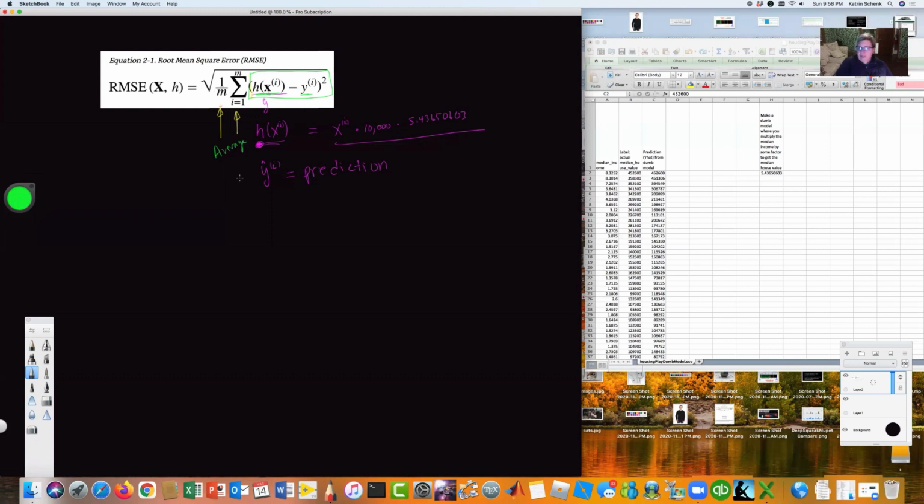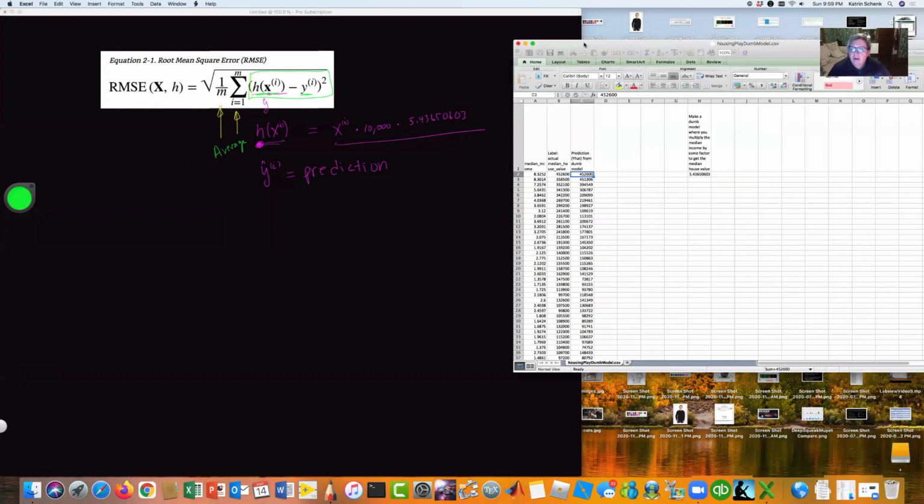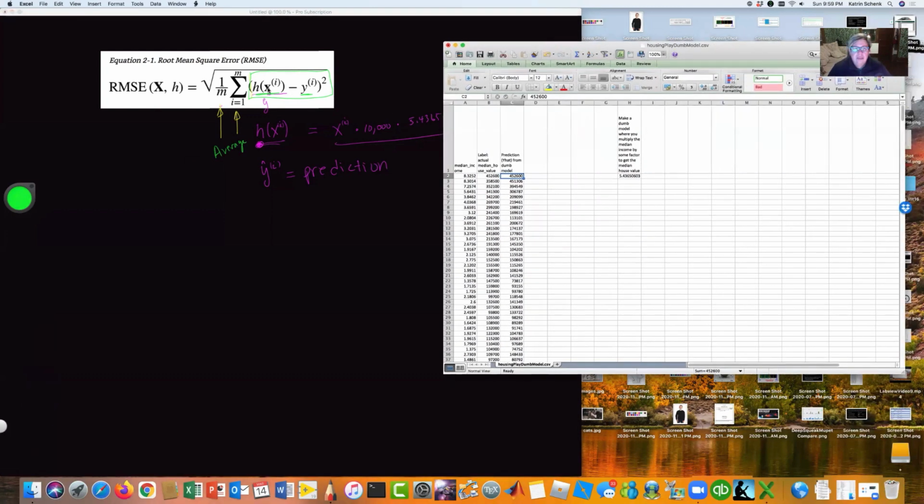Okay, and then of course we take the square root of that when we're done. So let's just calculate that in Excel. We're going to make a column that's going to be this y hat minus y squared. So here we're going to say y hat, capital Y, right? I used capital Y, y hat. Oops, I need some parentheses.